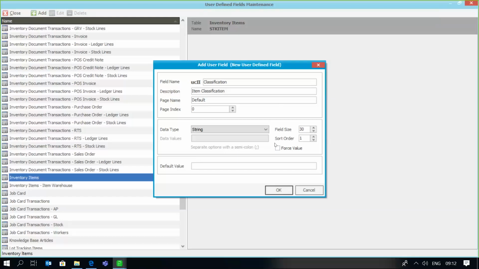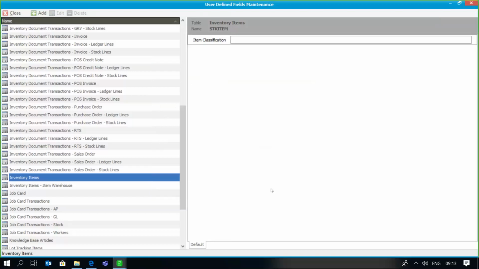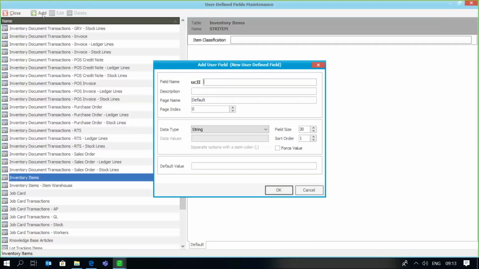So we can say, for example, force the value, and if applicable, have some form of default value on that particular field. So I'm going to say, okay, there, string, 30 characters in size, I'm going to force a value, and this is going to be for inventory items. So there we go. I've now got my item classification, and what I'm going to be doing now is adding an additional UDF, using the add button. This is going to be grading.